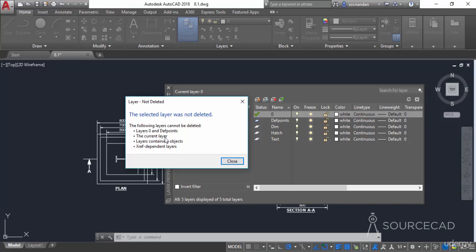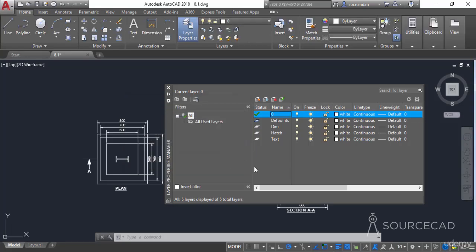We also cannot delete the current layer. Currently the active layer is layer 0. Obviously if some other layer were active, and if you try to delete that, that will also not be deleted. Also if you have layers containing objects, those won't be deleted, and also xref dependent layers. We'll learn about xrefs later on in upcoming modules. So these are the layers that cannot be deleted.